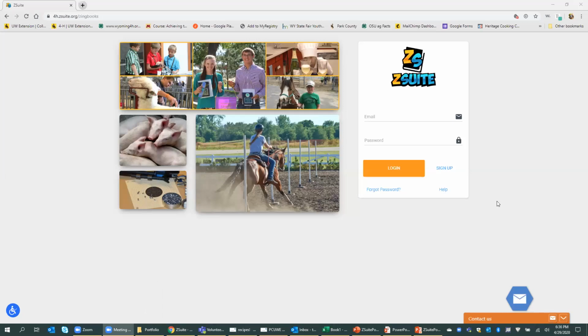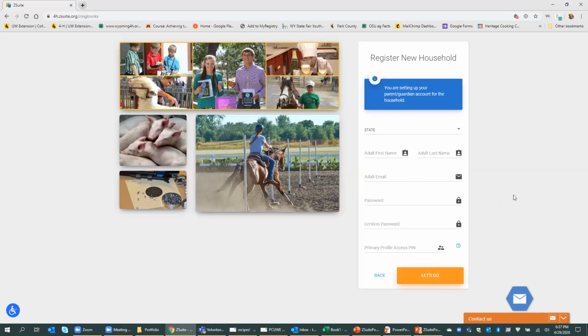So when you come into Z Suite, it's just 4h.zsuite.org. It'll come up like this, and you can click sign up if you don't have an account yet, and an adult has to sign up initially. And after an adult creates a family account, then you can go in and add youth accounts.